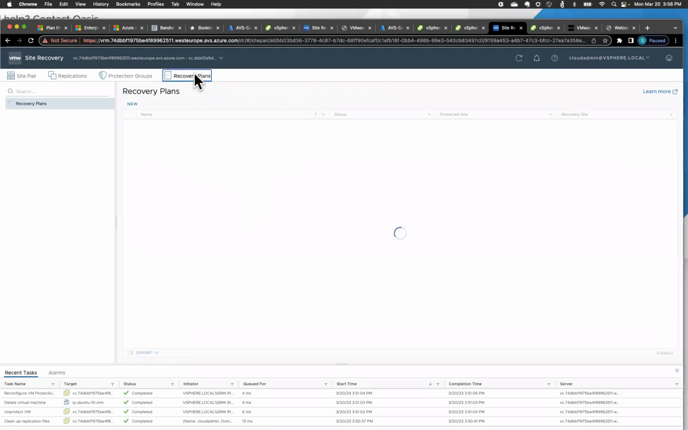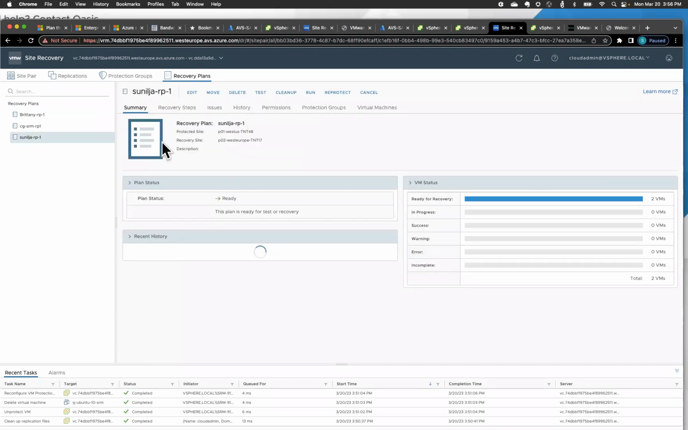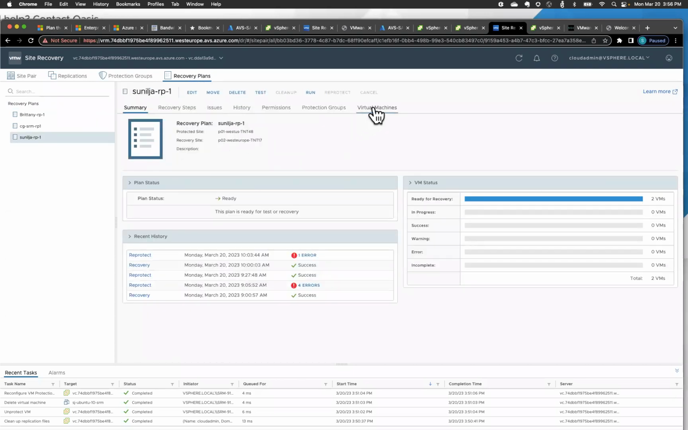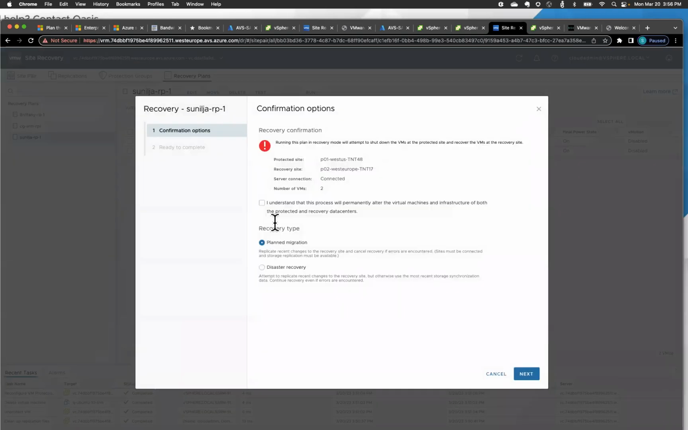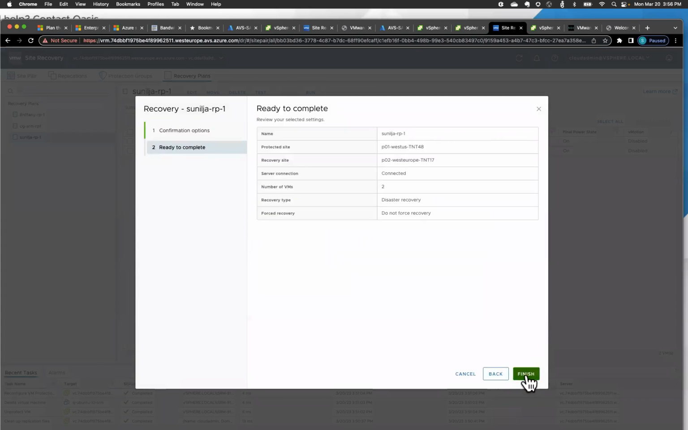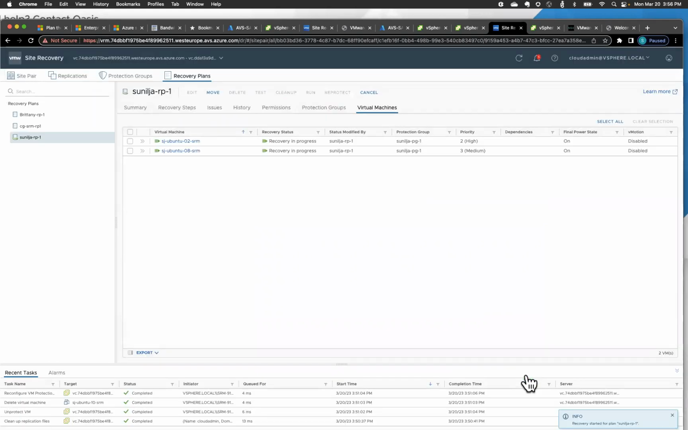We have a protection group with these two VMs already set up. Next, I'm going to go into the recovery plan, which contains these two VMs, and I'm going to select run. This time around, we are going to declare disaster recovery. So the system will boot up the VMs quickly on the EMEA side. Okay, so I have executed the recovery here.